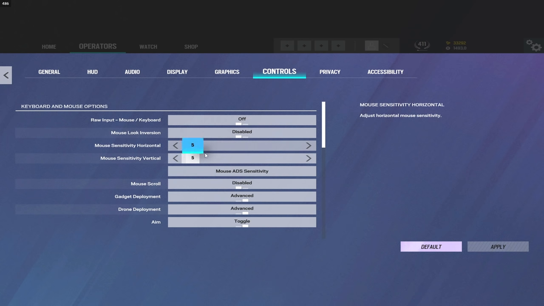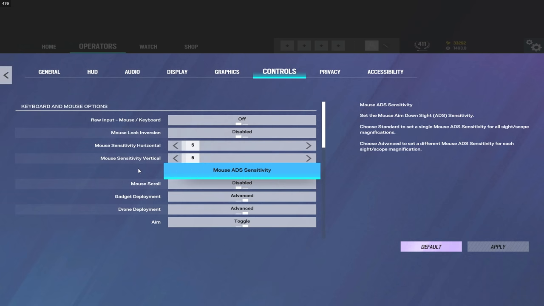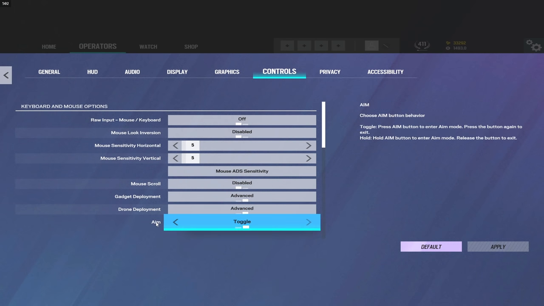Keep in mind, I do change this, but I almost never change my ADS sensitivity. If I change my sense, my ADS sensitivity almost always stays the same. I haven't changed this in like 3 years. So, yeah. Moving on, mouse scroll disabled, gadget deployment advanced, same with drone deployment.